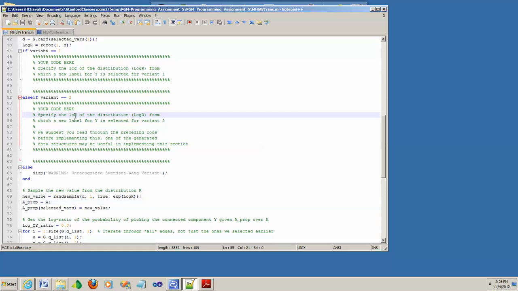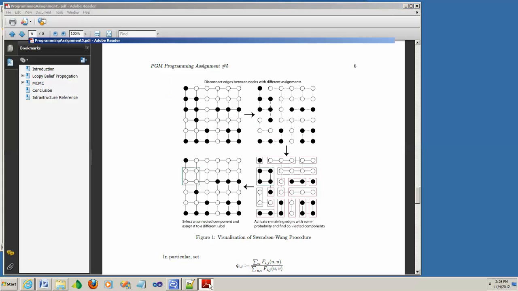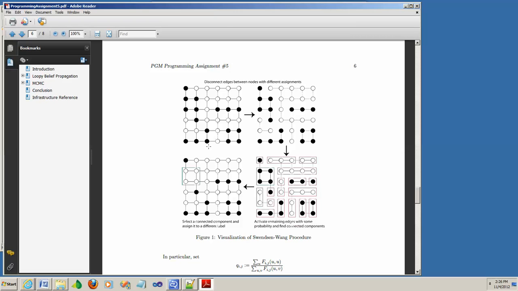The next thing that I want to talk about is this Swendsen-Wang proposal distribution. So let's try to visualize that. Here, this is a pairwise Markov network, and you can view it like the Ising model where you have electrons and they're spinning in some direction. So in this figure, these black circles are spinning in one direction, and this adjacent white electron will be spinning in the opposite direction.